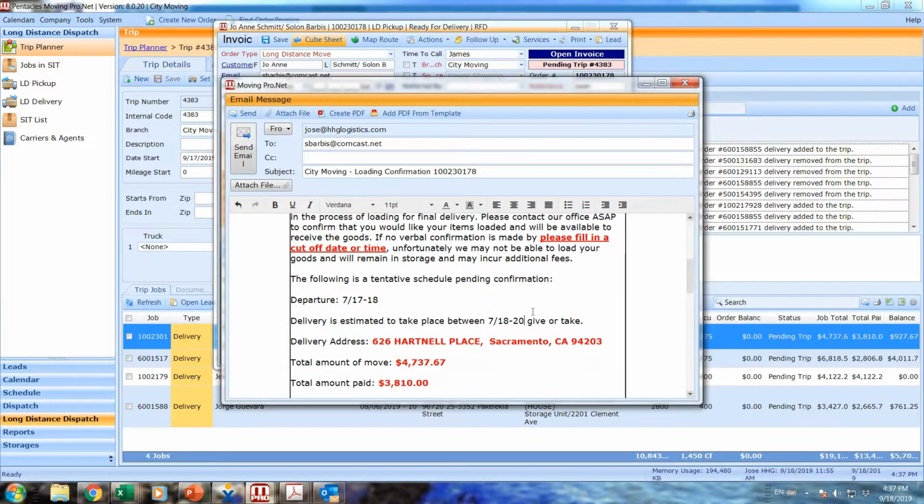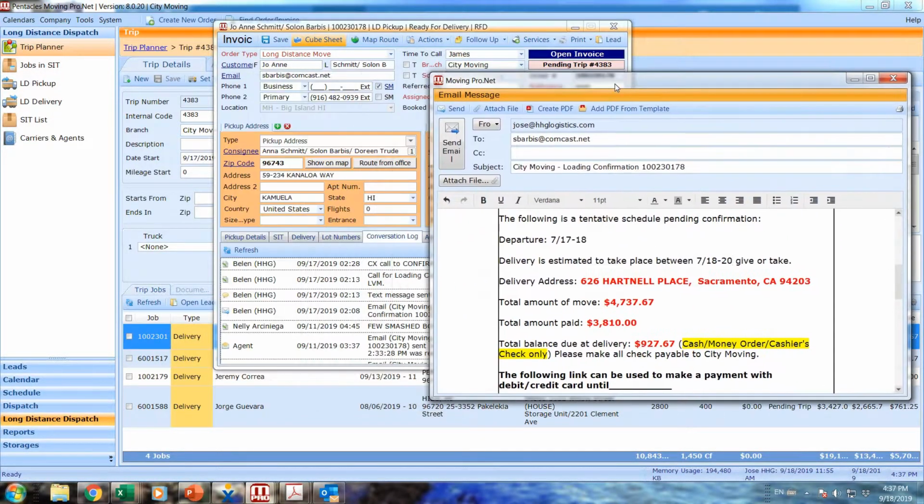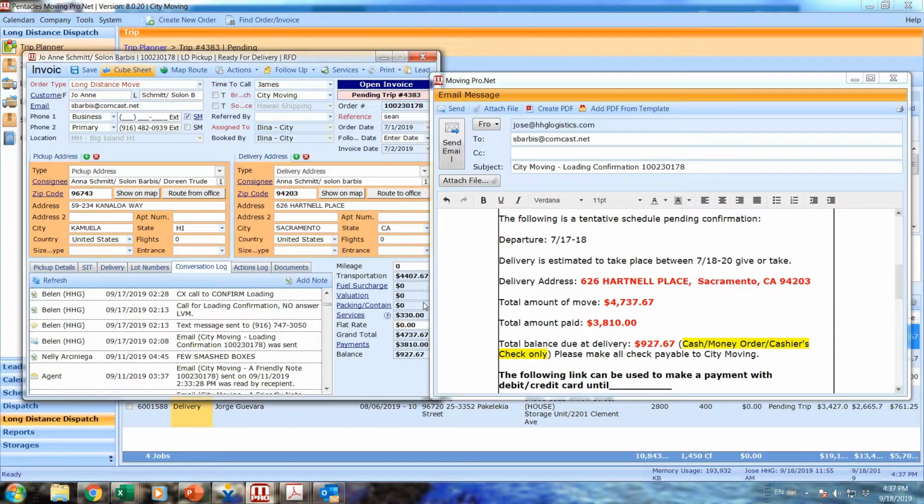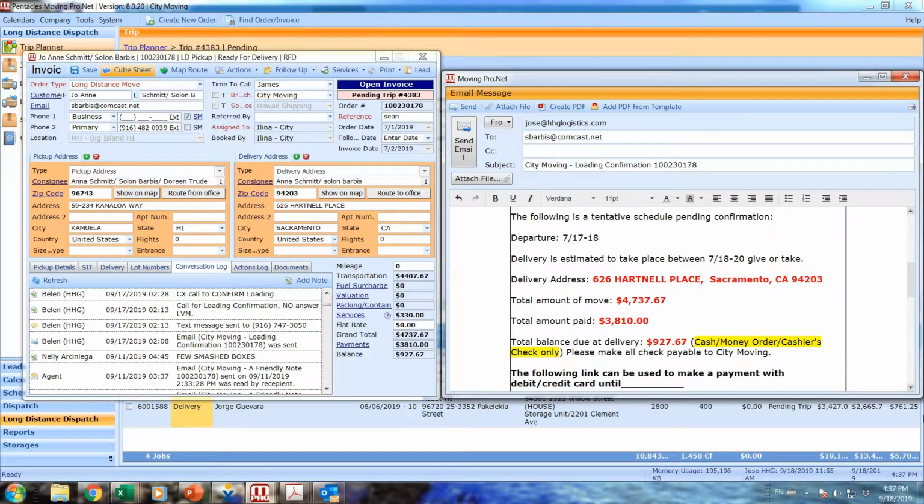Okay, and then what I want to do is verify the address, because sometimes in the system it changes and it doesn't reflect on here. You don't want to send this delivery address to the customer and have them freak out because they think you're sending them to the wrong place. So we're going to go ahead and match this up, which looks like everything's the same.